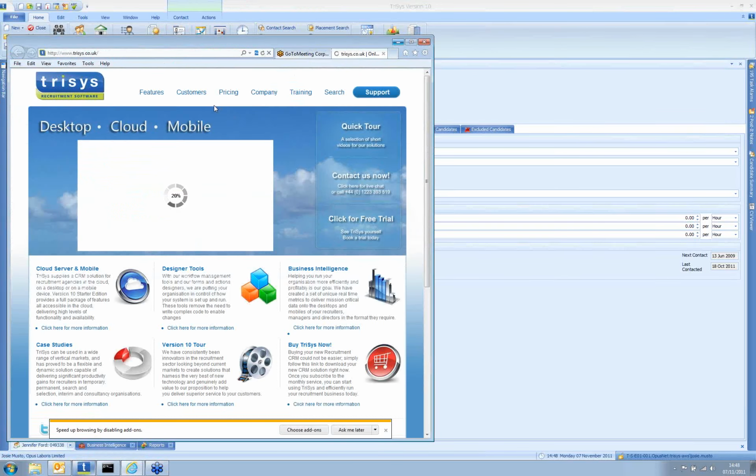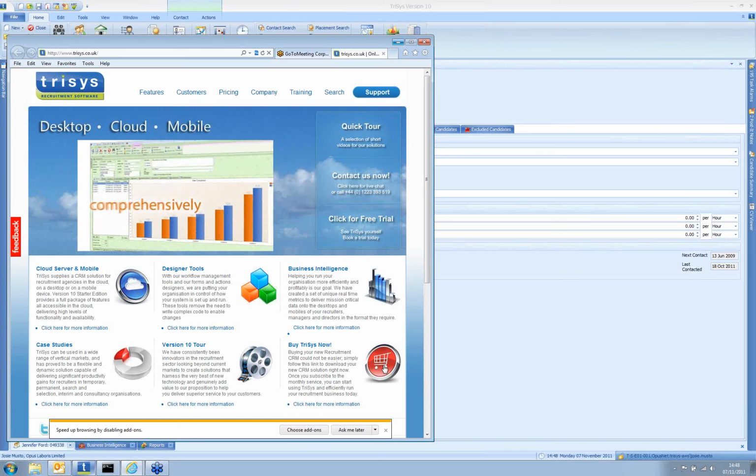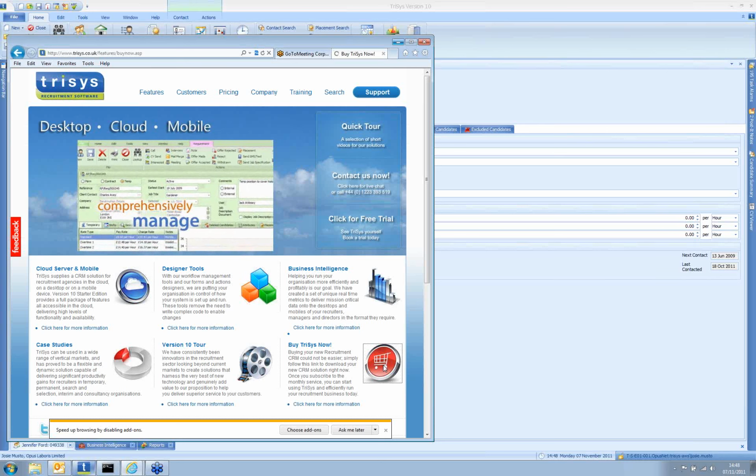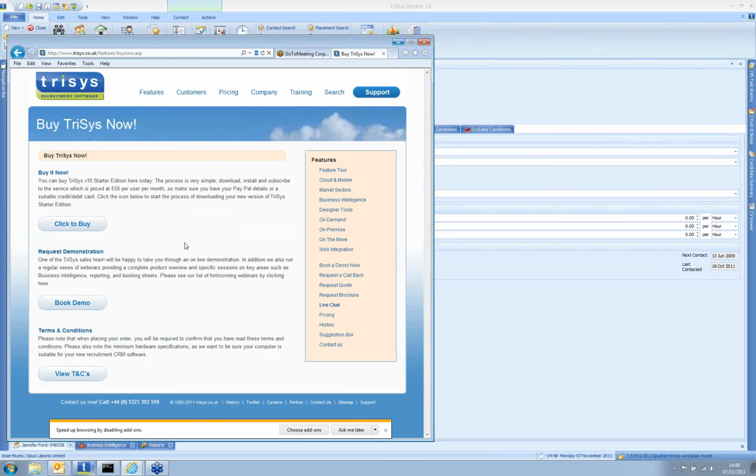We're just showing you the TriSys website now, live on screen, so you can see that. With the auto startup on there, you've got the TriSys Buy Now facility as well. Somebody's asked, can they have it for free? No, it's not free today. But for just £50 per user per month, you can get the TriSys V10 startup, and that is incredible value for money considering what you've got.